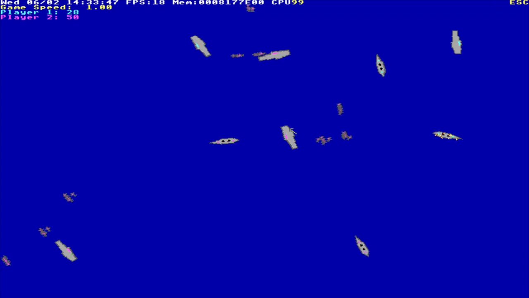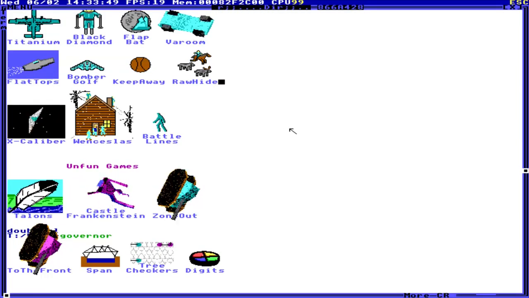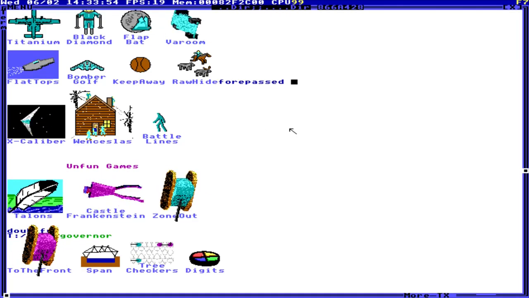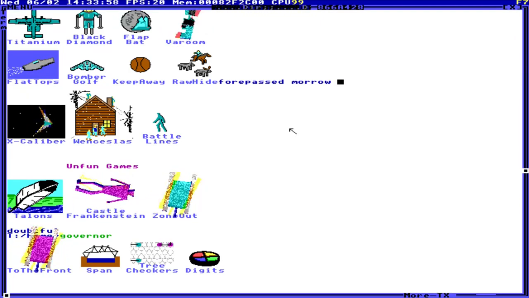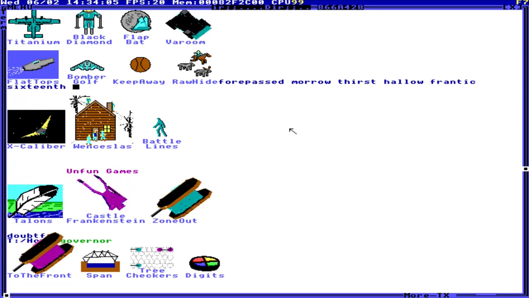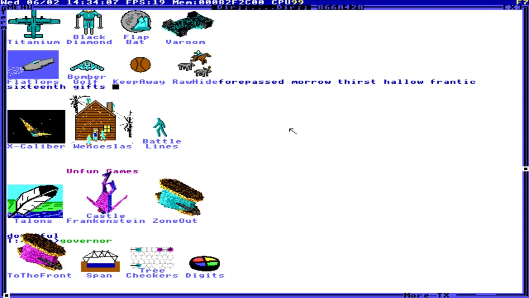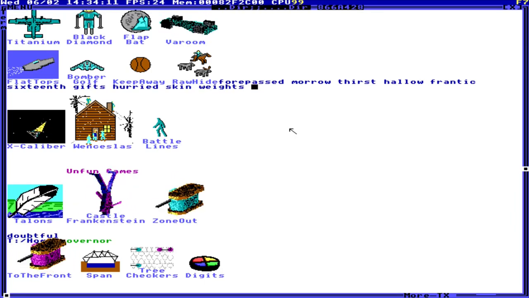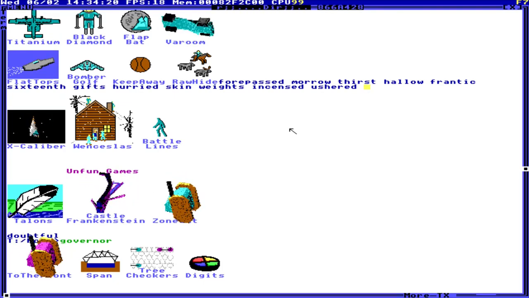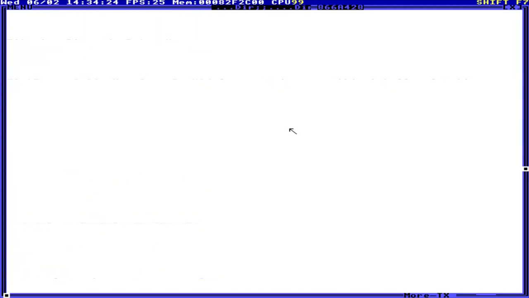Okay, so let's get back. I was trying to press F7 to trigger God's word. Okay, moral, thirst, hollow, frantic, 16th, gifts, hurried, skin, weights, incensed. Okay, interesting. So we are getting some random words from the Bible, I guess. And then I've also seen Shift F7, which actually cleared the screen.